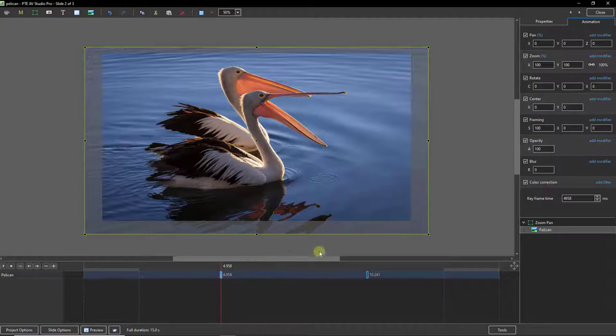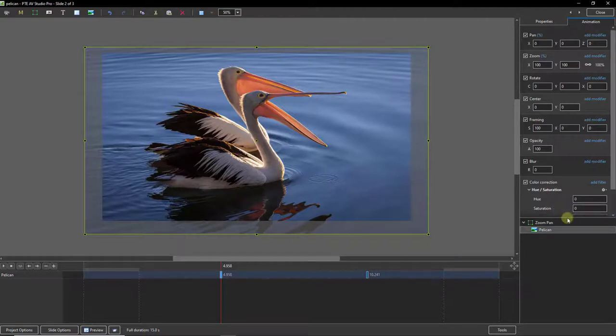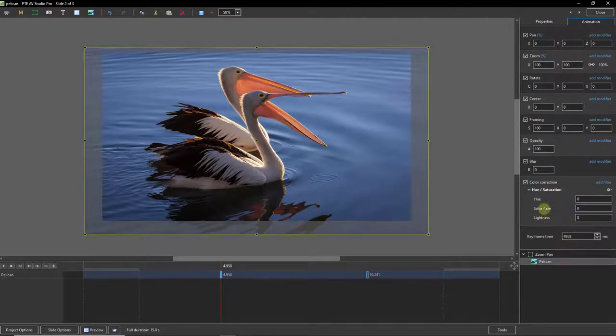And as we're going to start with a monochrome, we need to select the first of these two keyframes, and we need to go over to the right hand side to our color correction. If I add a filter and I choose the hue and saturation as an example, let me just drag this box down a little bit. I'm going to put my cursor over the saturation, and if I drag to the left, I can move the setting to minus 100 and you see the effect of that.